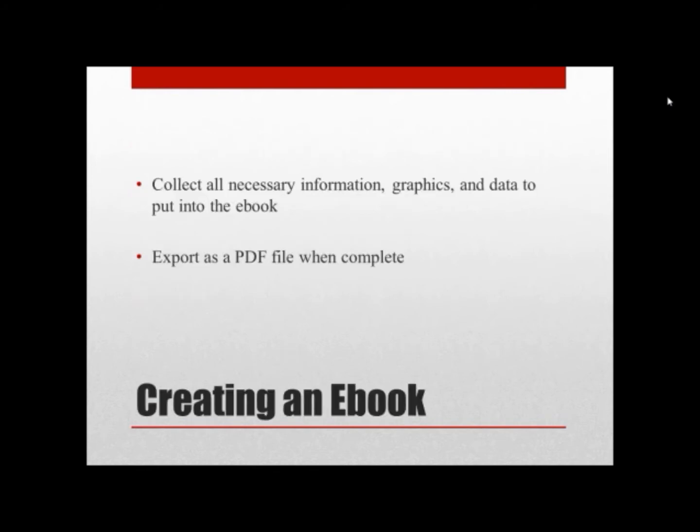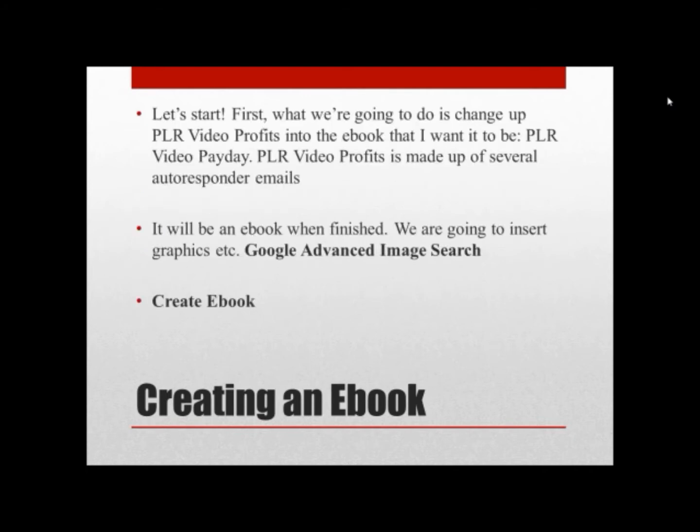To create the ebook, what we're going to do is collect all of the necessary information, graphics, data, all that stuff, and put it into the ebook. Once we're done, we're going to export it as a PDF file, and we'll call it a wrap. So let's go ahead and get started on this. First, what we're going to be doing is changing up PLR Video Profits into the ebook that I want it to be, which is PLR Video Payday, the new course that we're creating.